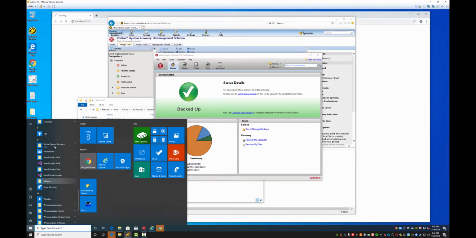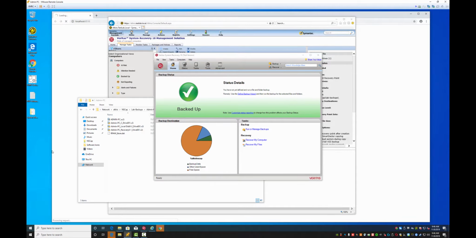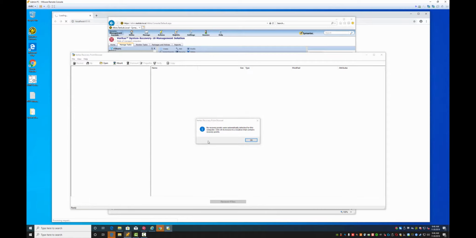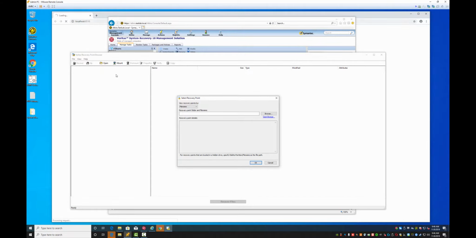So, Veritas System Recovery. We might not have installed it actually. But anyway, it's a recovery point browser. Might as well show you this while we're here. Let's go ahead and grab this. No recovery points found on that machine. That's fine. Control V. All right.